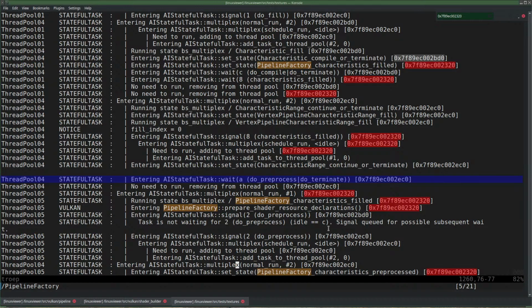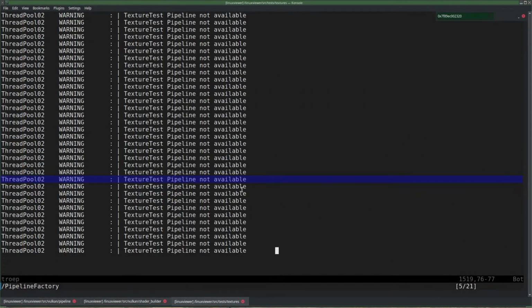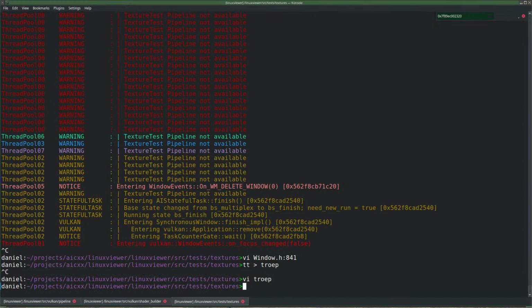Okay, well, let's try to reproduce it to see if it reproduces. And this wait is like 4, set state characteristic compiler terminate. That's useful here. This one, running state. And then somewhere below it happens. Perhaps.